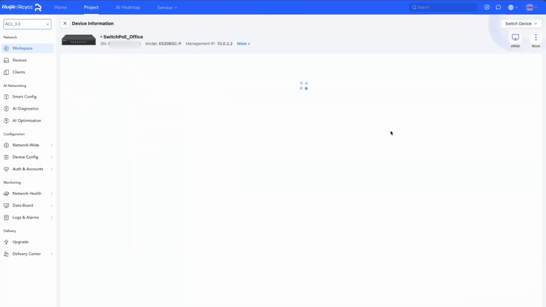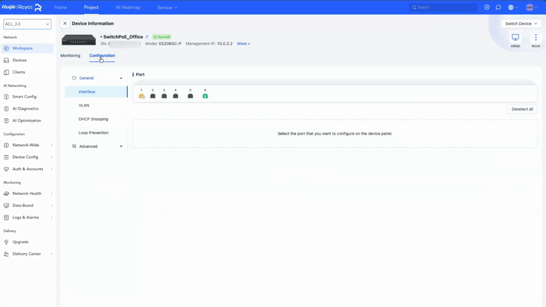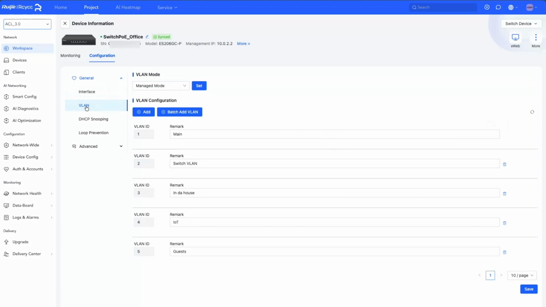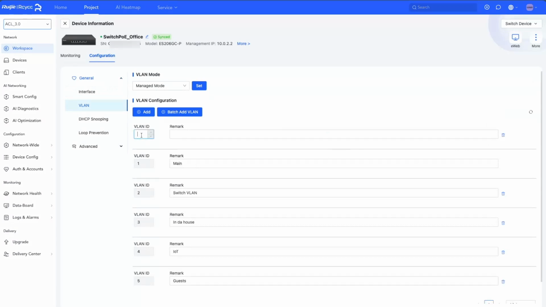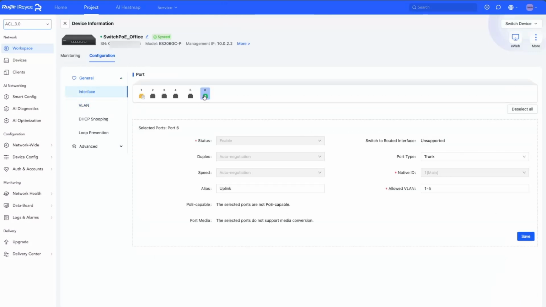Now the final step is to add VLAN 10 to the Power over Ethernet switch. By now you've probably noticed the pattern. Just click Configuration, go to VLAN, and select Add VLAN. Enter the VLAN ID and the remark, then click Save. We're not done yet. The uplink ports need to be updated as well. Go to the Interface menu, select the uplink port, and add VLAN 10 to the trunk.